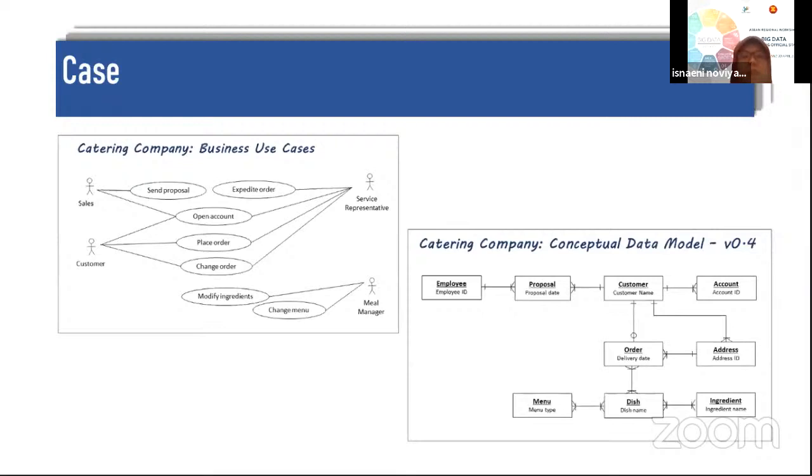And all of the entities stated in the business use case we will move to the conceptual data model, like customer. For service representative, maybe we can say employee, which consists of service representative and sales. So the mill manager will be in the employee entity. And what about the process?